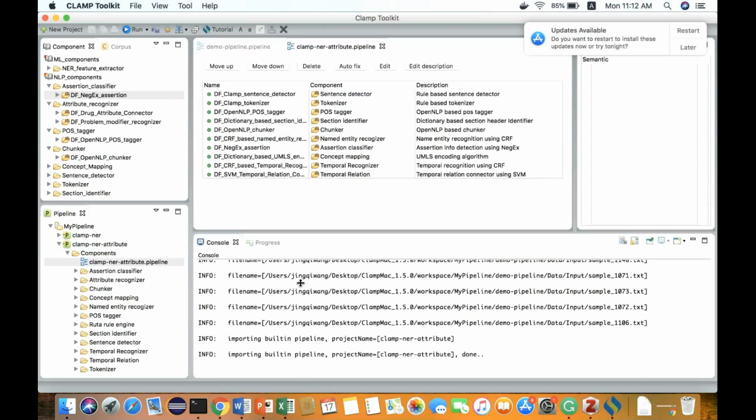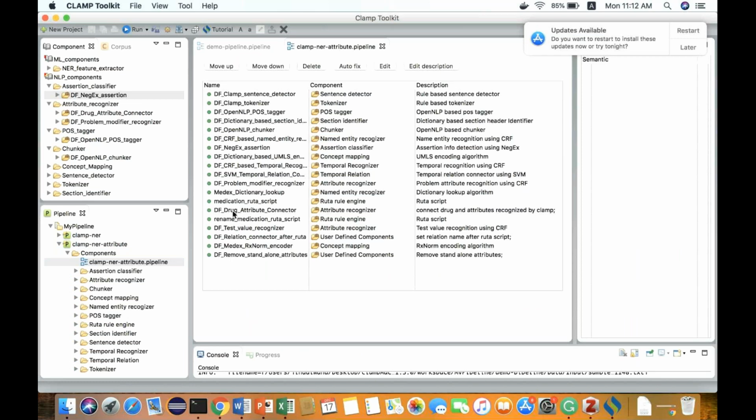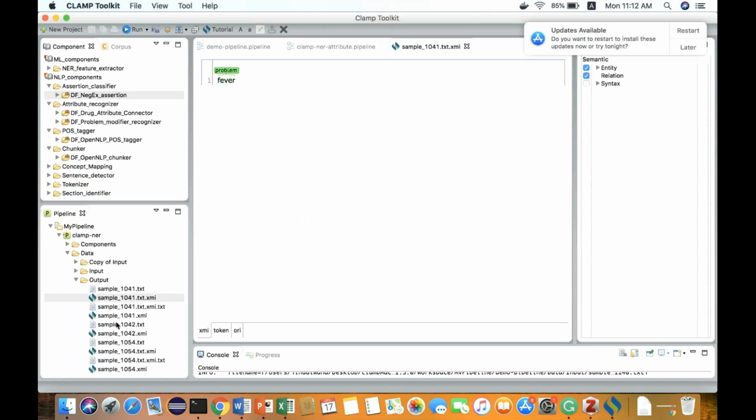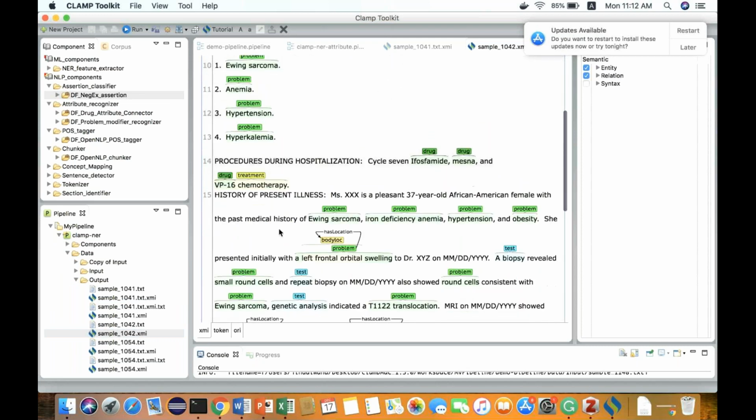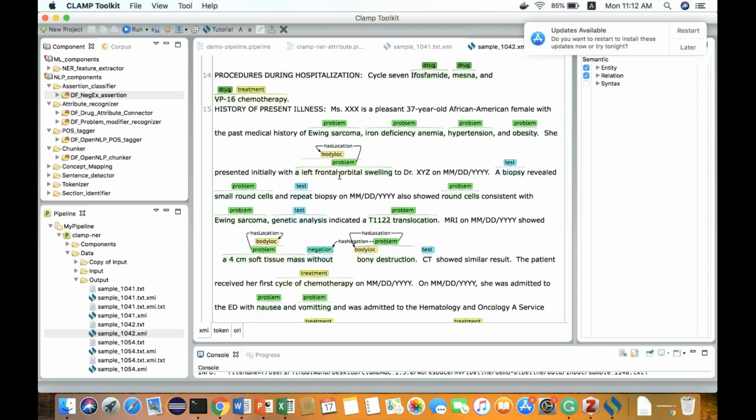If you double click on the pipeline, you see there are about 20 of the NLP components. That's the most comprehensive pipeline. And then similarly, you can copy some notes into this input folder and then run the pipeline, see the output in this output folder. So it may take a while to run this pipeline. I will just open the output directly. See, this is the output of the comprehensive pipeline.